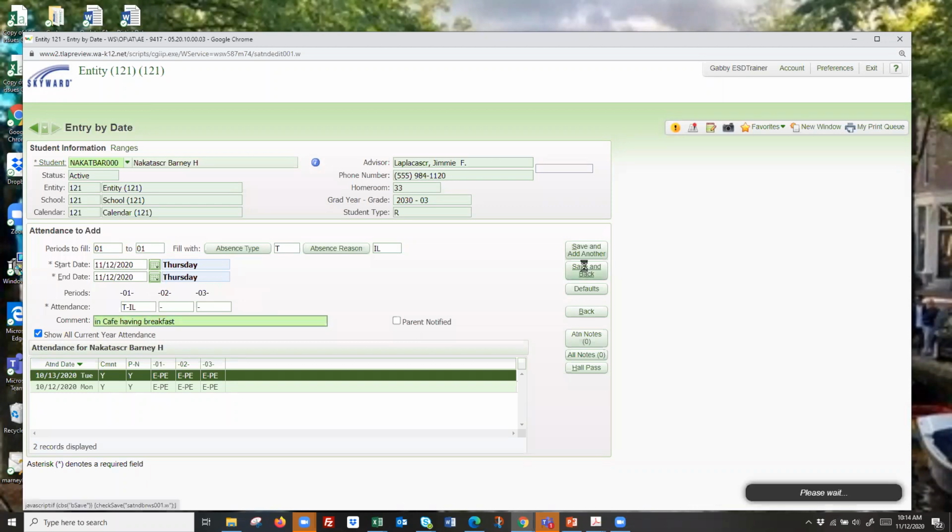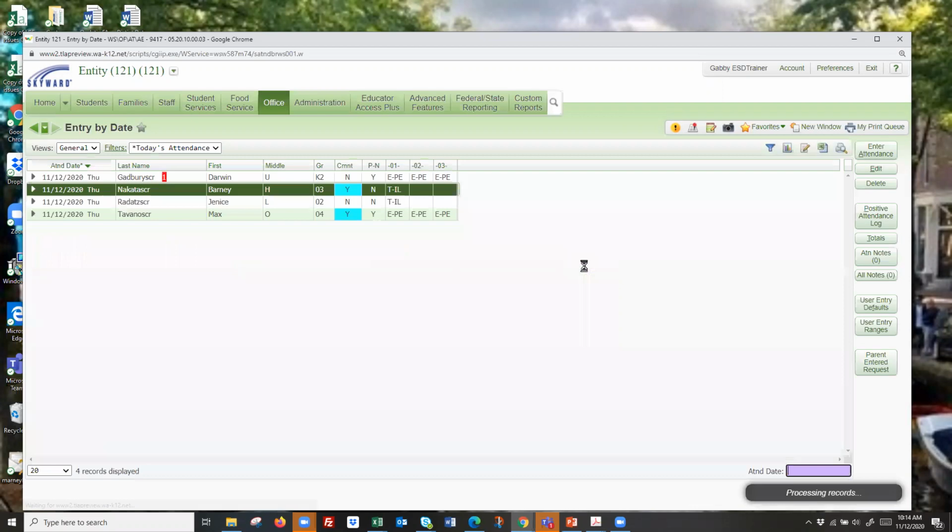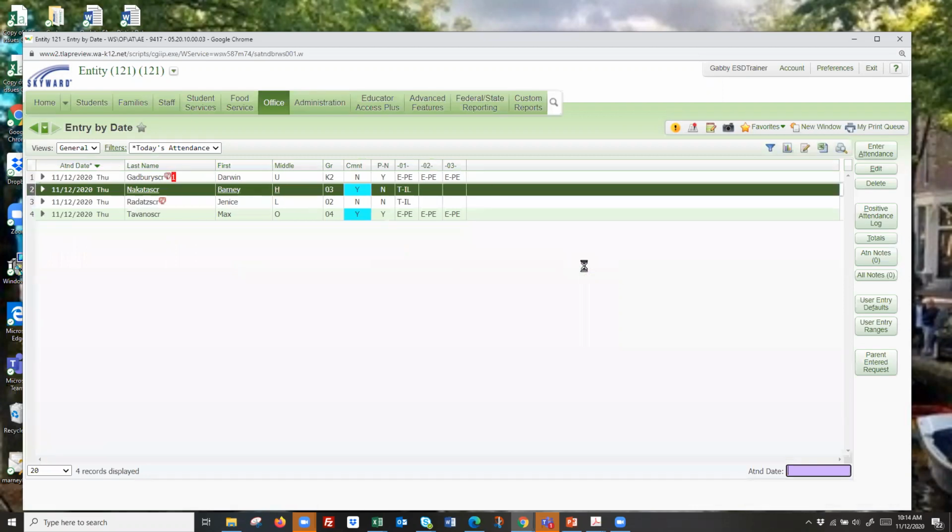So once I say save and back, it's going to bring me out to my entry by date screen. And since I have my screen set on today's attendance, I can see all my handiwork, everything I've put in so far. That's why I would have my filter of today's attendance so I can double check that with what I have in front of me, make sure I have everything in there. So these are the 4 students I put in.